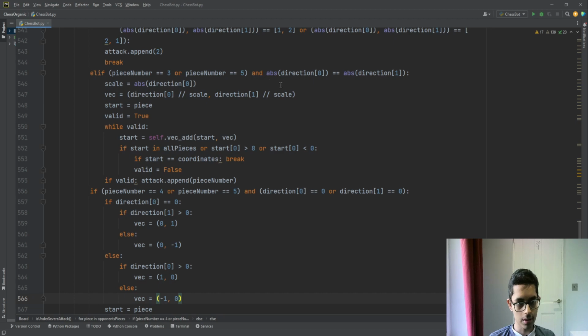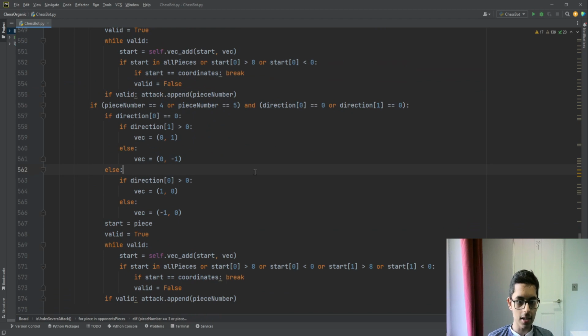So for a rook, determining the unit vector is not as simple as for a bishop, since a rook's movements are either horizontal or vertical. This means that if the x vector is 0, then it's going vertically. This could be up or down. Now if direction 1 is positive, then it's going up vertically. If it's less than 0, then it's negative, so it's going down vertically. Otherwise, we do the converse, so it's moving either left or right. These vectors will be updated correspondingly.